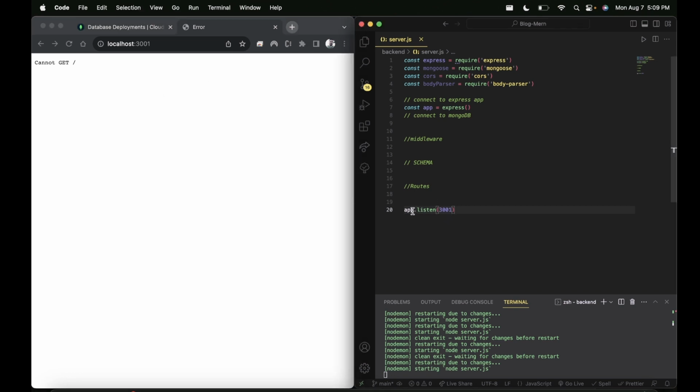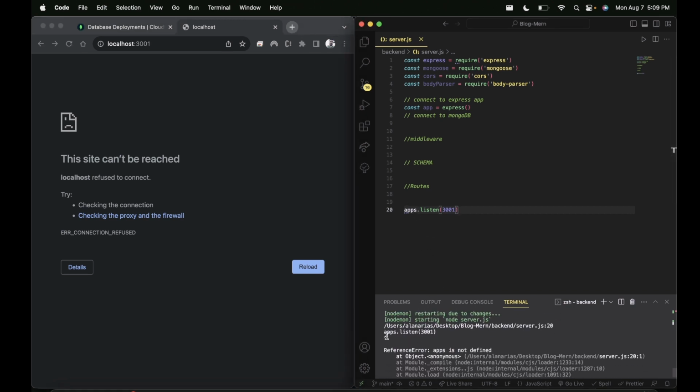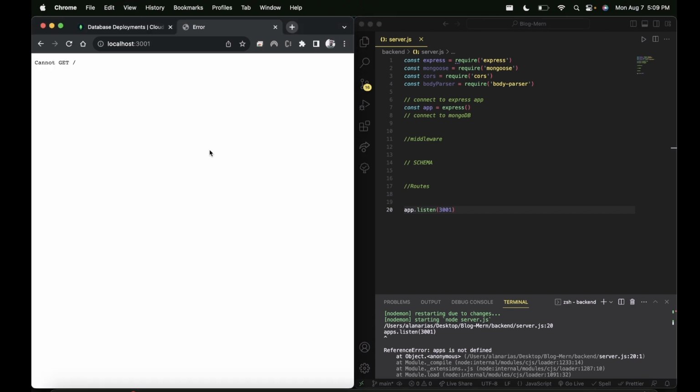And let's say if we just misspelled this here, apps.listen, you refresh the page and it kills the server. Node kills the server. And as you can see here, it killed the server as well. And as you can see as well, it'll tell you what's wrong. Apps is not defined because it is app. It's not apps. Okay. And then just refresh the page and you're back up and running.